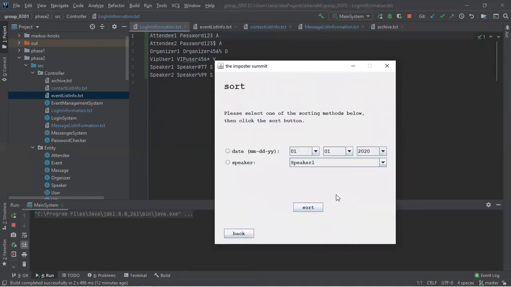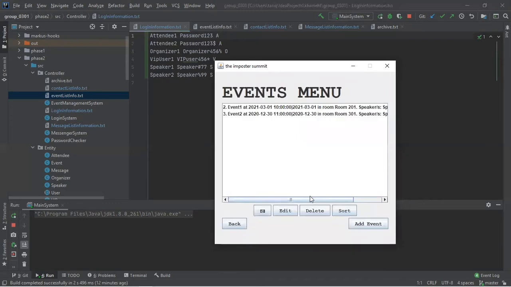So the first thing we're going to do is we're going to sort these events. So I'm given the option to sort by date or by speaker. So let's say I want to sort by speaker first. We'll select speaker 1, sort. If I go back, it's going to show me all the events that speaker 1 is speaking at. So remember how New Year's party didn't have any speakers? That's why it doesn't show up.